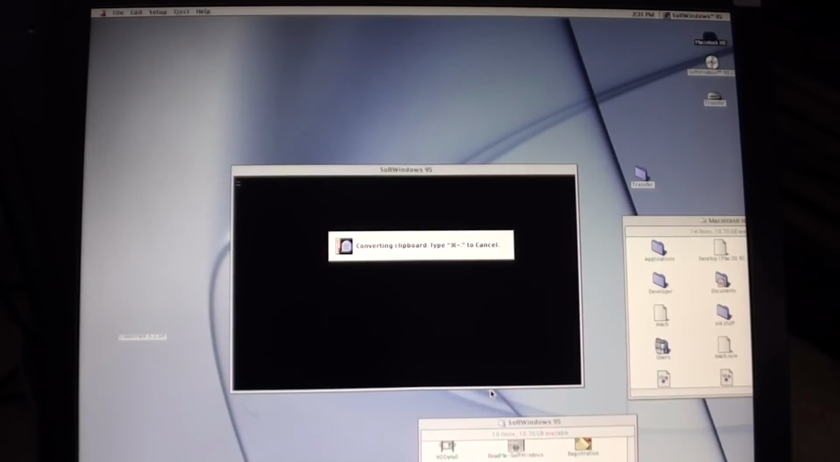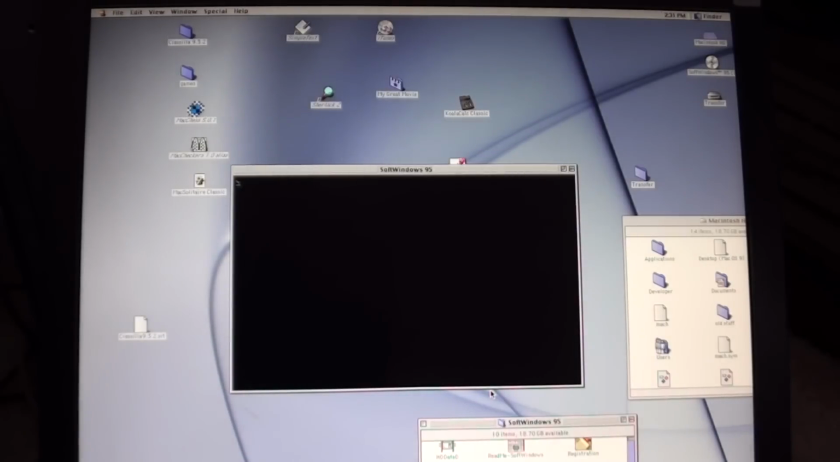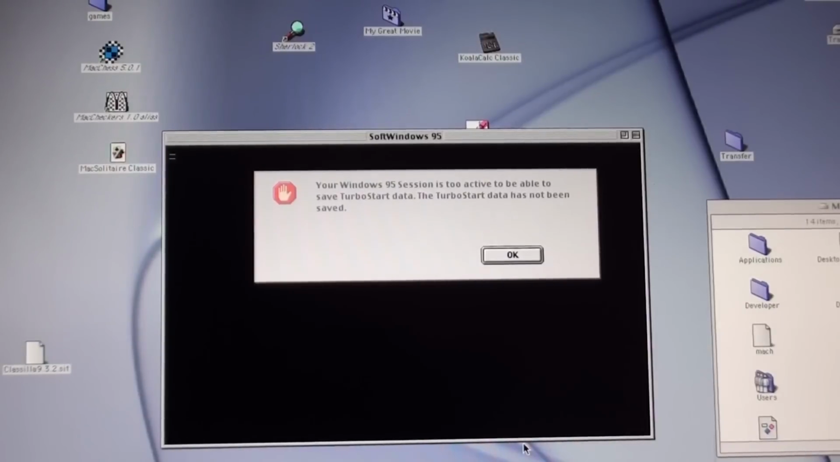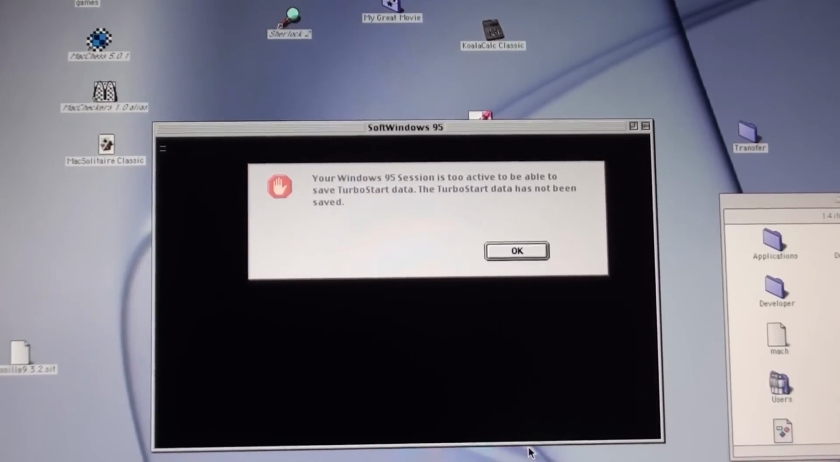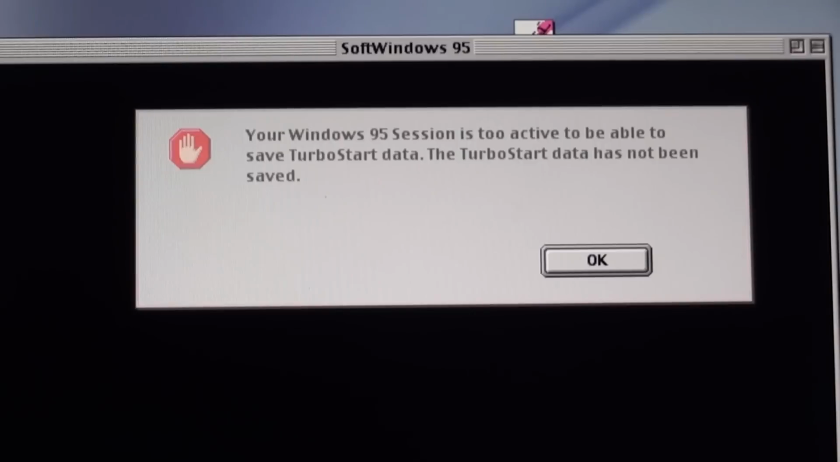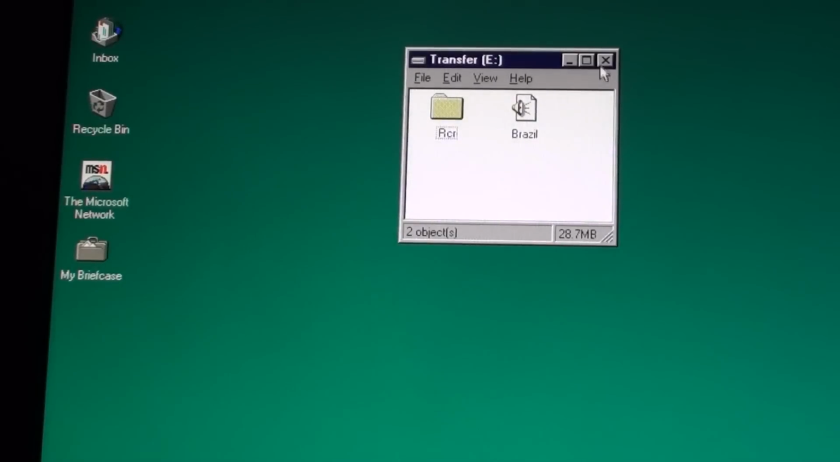Oh! Converting clipboard. Whoa, what's it doing? Windows 95 session is too active to be able to save TurboStart data. The TurboStart data has not been saved! No! Alright, so you basically get the idea.